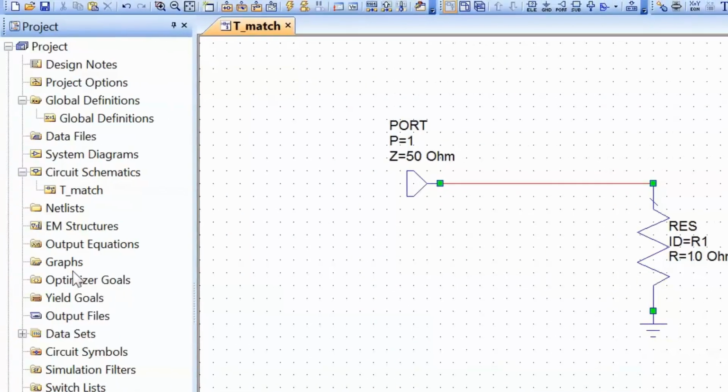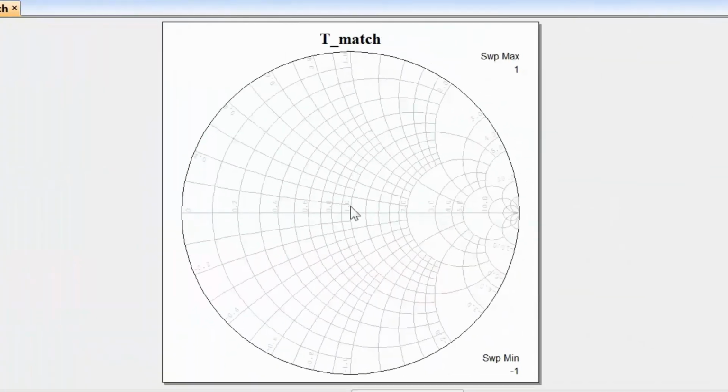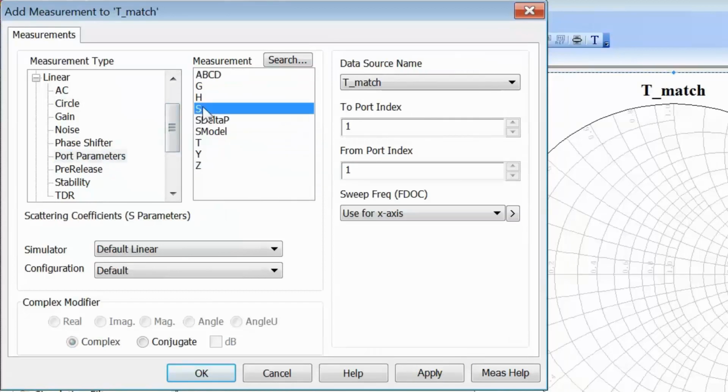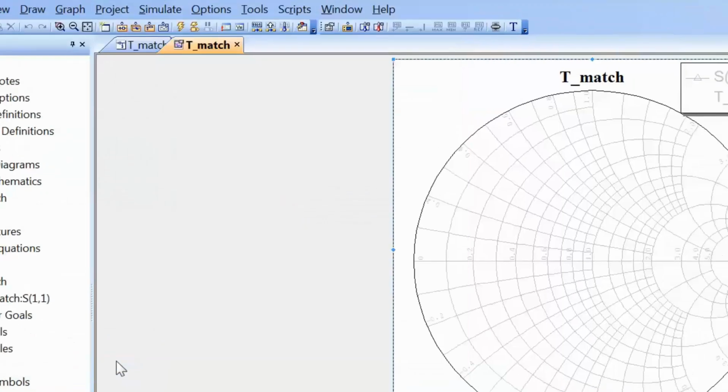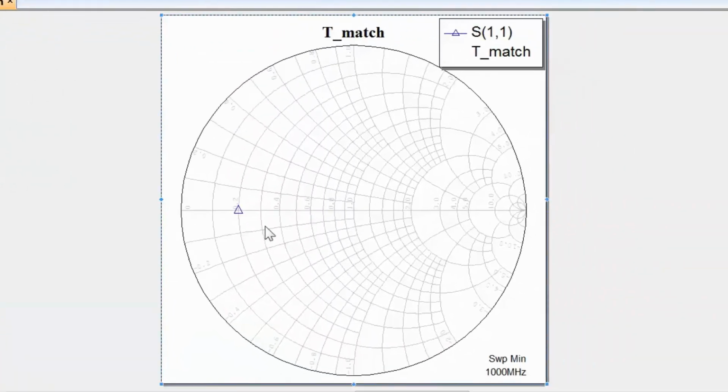So first things first, let's set up a graph. Of course, we'll choose a Smith chart as a type. We'll call it Tmatch. Then we need to set up a measurement that allows us to see the impedance from port 1, and that's, of course, an S11 measurement. So we go to the linear measurements under port parameters, then S, and we'll choose S11. Click on apply, and then OK. Then simulate. You can see that we are at this point along the chart.